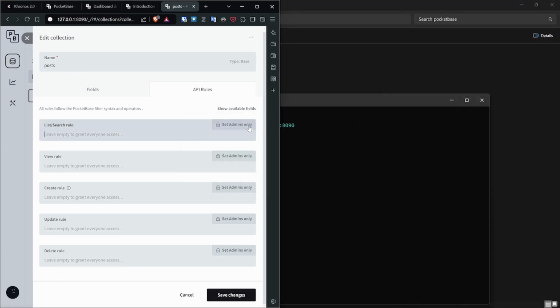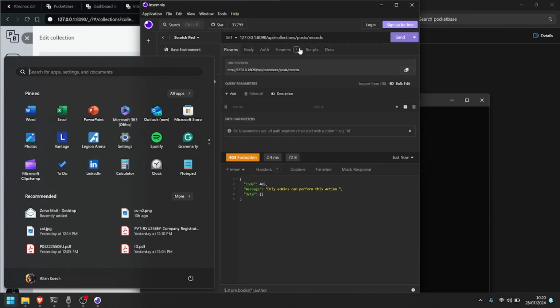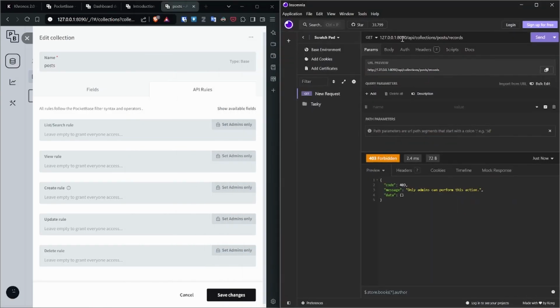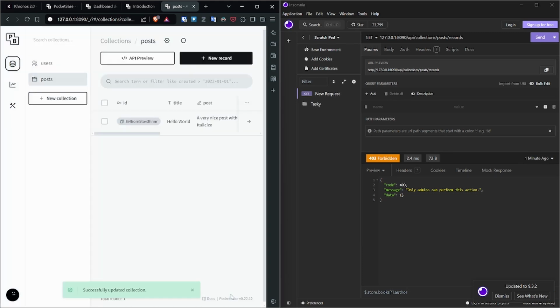Sorry, I think my Insomnia just updated midway. So as I was saying, for your posts, let's remove the admins only settings. Let's make it open for everyone and let's save the changes.